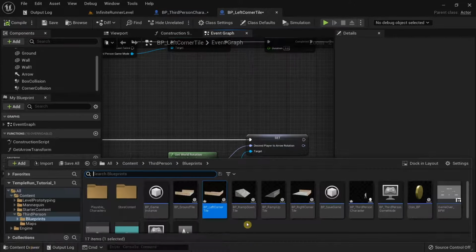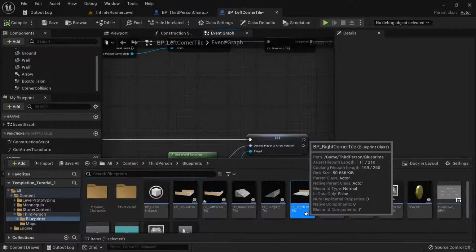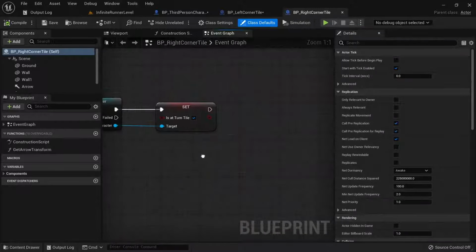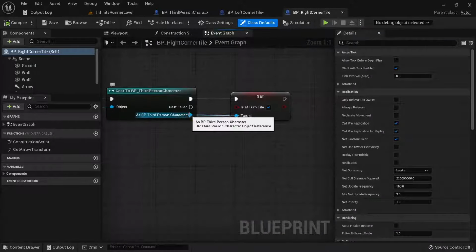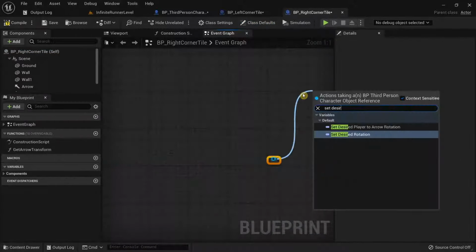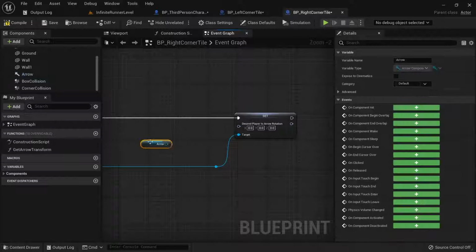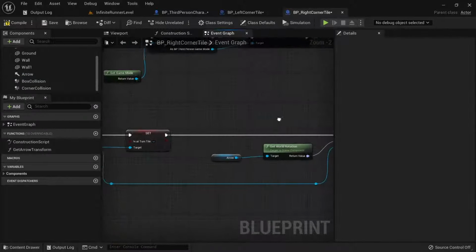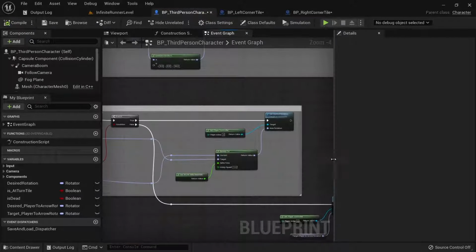Open up the content drawer, and this time for the BP right corner tile, open this up, and we're going to do the same thing over here as well. So just like this, once again compiled, and then go back to the BP third person character over here.